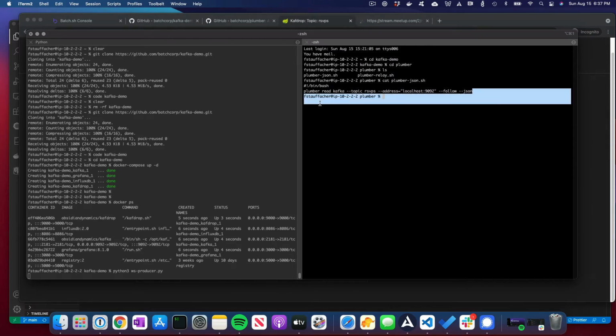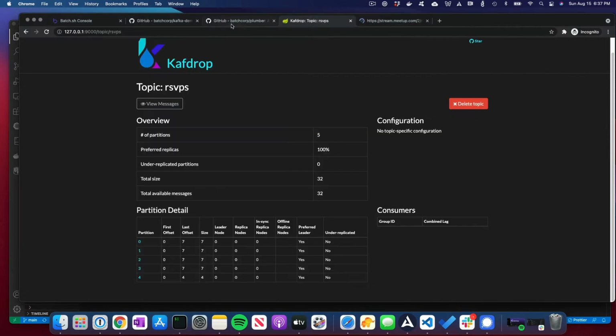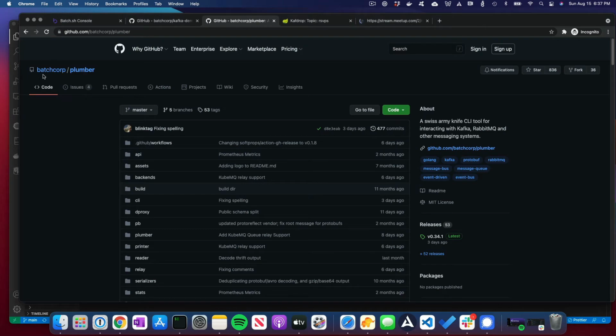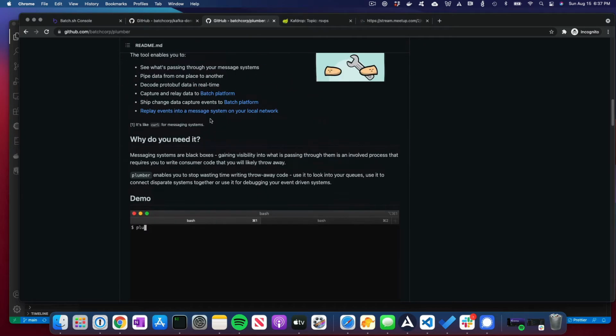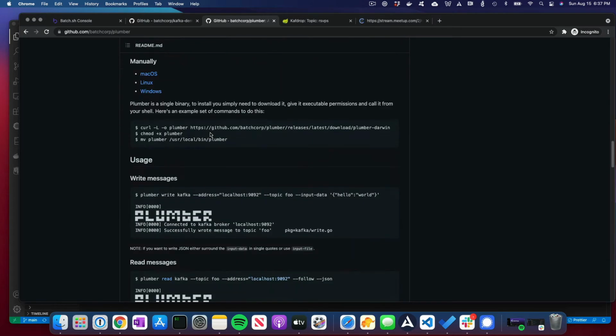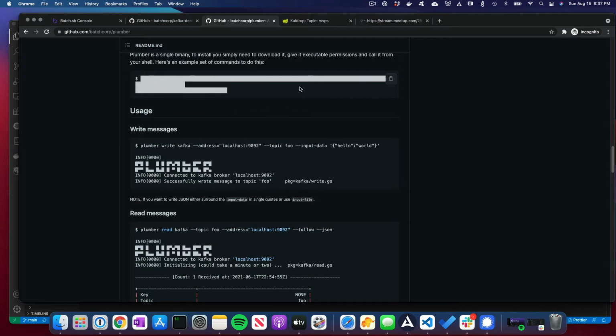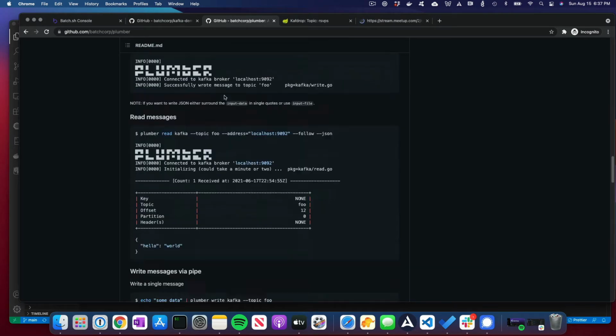Oh yeah, I probably should show you guys where to download Plumber from. If you just look for Batch Corp Plumber, you'll pull it up in Google, and then you can just curl it down, or if you have Homebrew, you can brew install it as well.